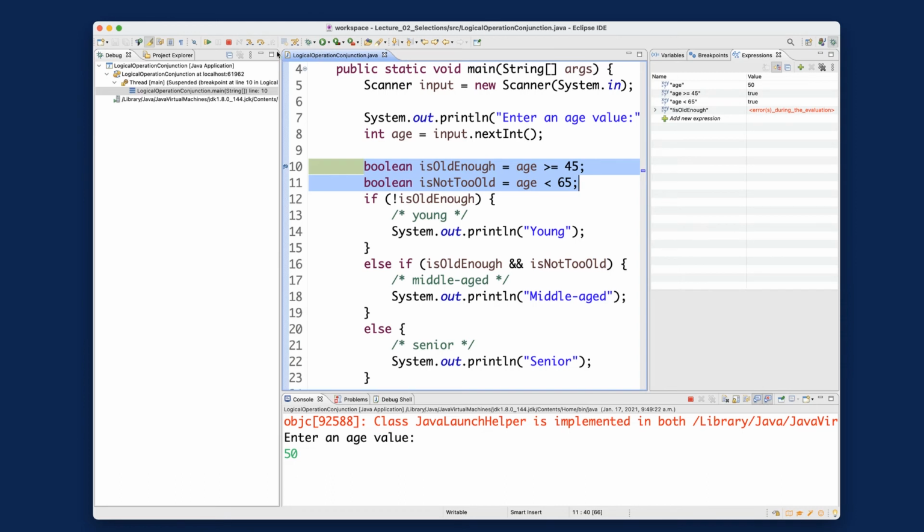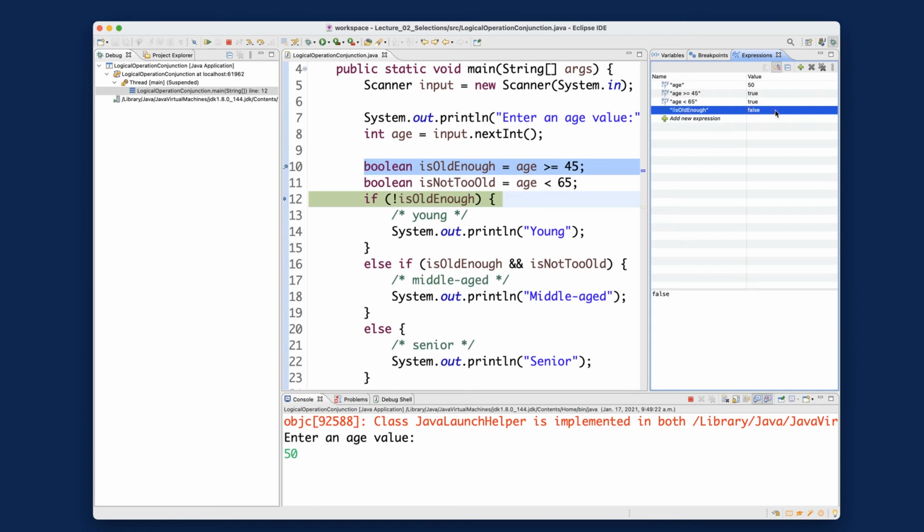All right, I'm just going to execute. You can see after this, now not is old enough would make sense. But before that, you can see now these two expressions have been set, true and true, into the variables is old enough and also is not too old, right? That's what happened. Let's now predict is old enough over here, and then we put the exclamation mark.